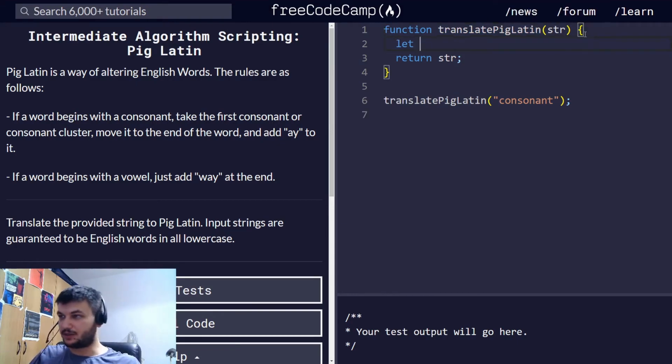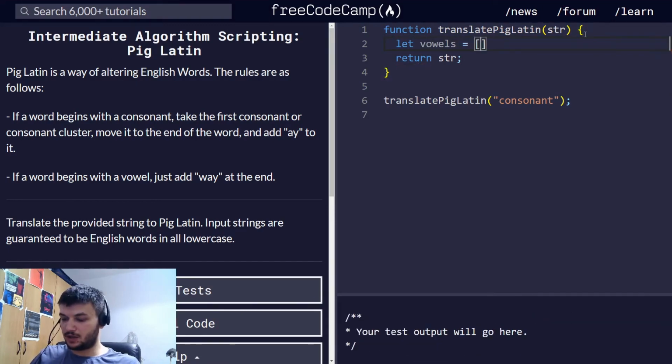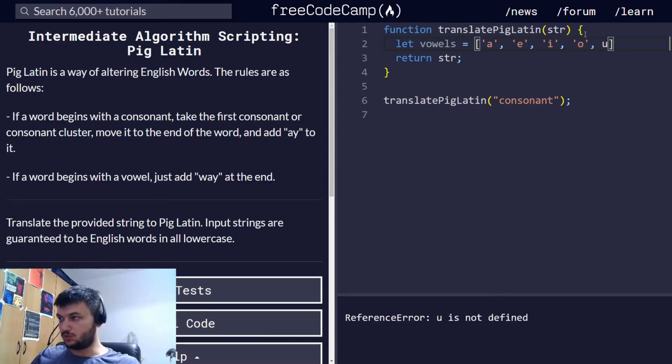So let's declare the vowels. I'm going to make it an array with a. I should remember all the vowels: a, e, i, o, u.